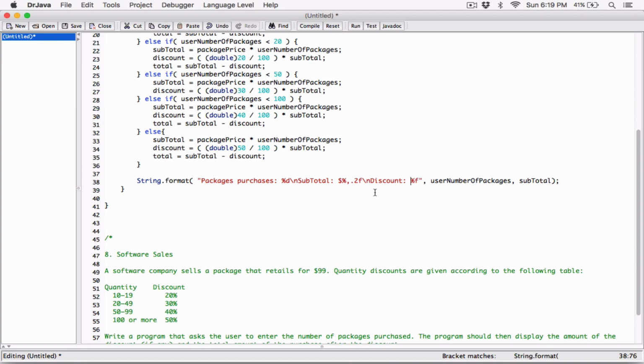Percentage f, we want a dollar sign to precede it. We want it to be rounded to 2 decimal places. So in between that, 0.2, and we want commas to be in between them. So we've also done that, and we want it to break to the next line. We do that with backslash n. And what is going to replace this placeholder is going to be the discount.